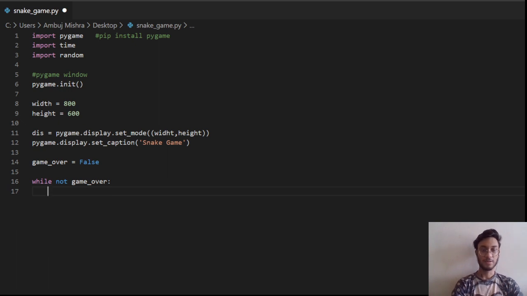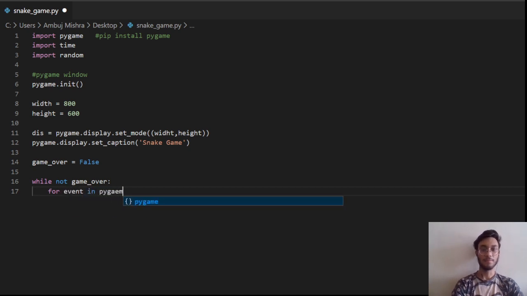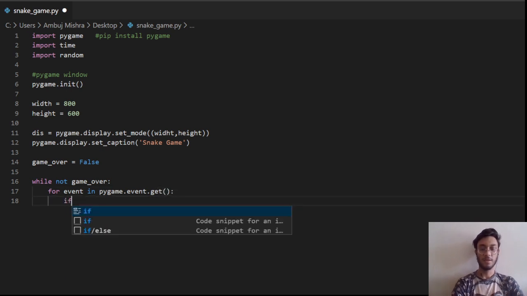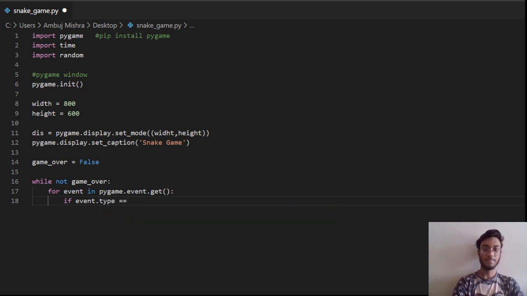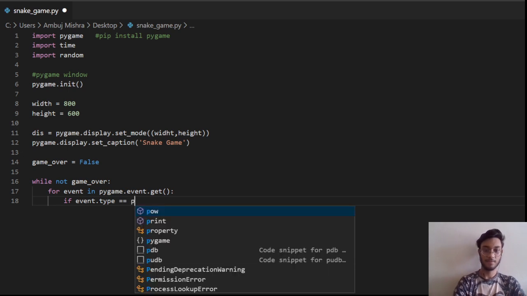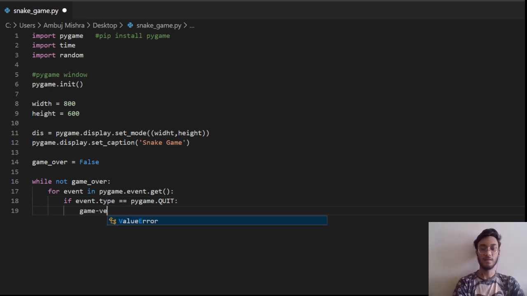So until not game_over, for event in pygame.event.get, if event.type is equal to pygame.QUIT, which means you have closed the window, then the variable game_over will be changed to true, which means you have successfully ended the game. Otherwise it will keep on looping and the window will be displayed.